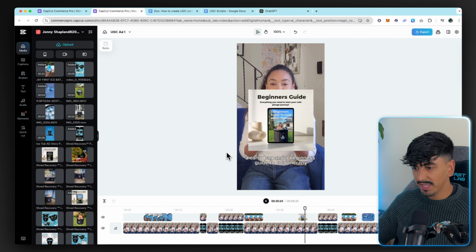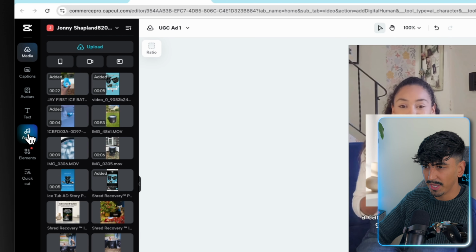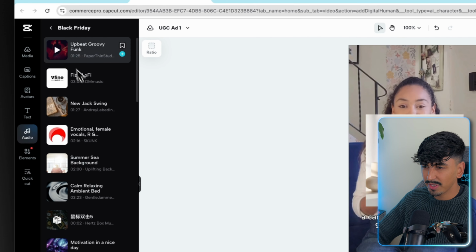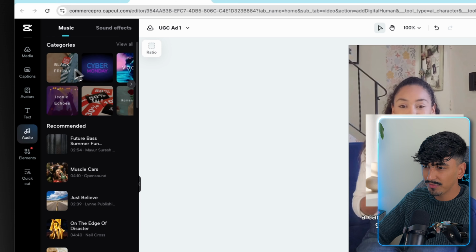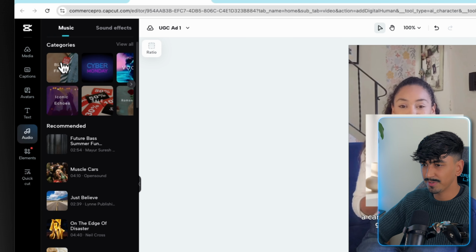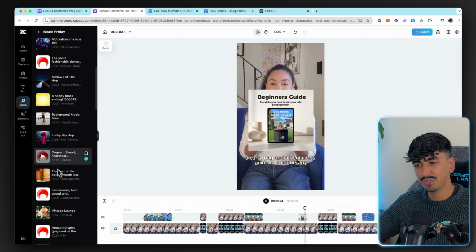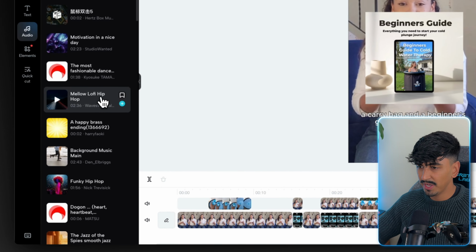Okay, so to add music in CapCut, super easy. We're going to go over to the tab on the left hand side. I'm going to click audio, and then, I'm inside my category, so I'm going to back out of Black Friday. And at the top, we've got a bunch of categories. So if I click into this one, it gives suggestions what other people are using for Black Friday. Then I'm going to scroll down. I'm going to pick a background song that is not too distracting. So this mellow lo-fi hip hop sounds good.